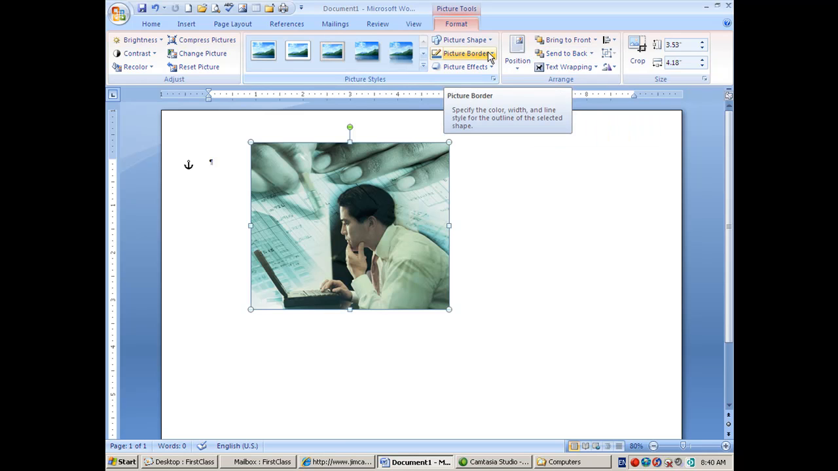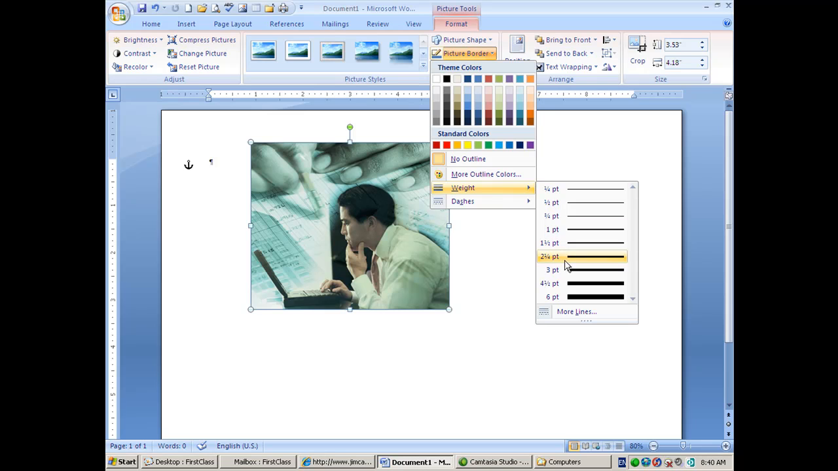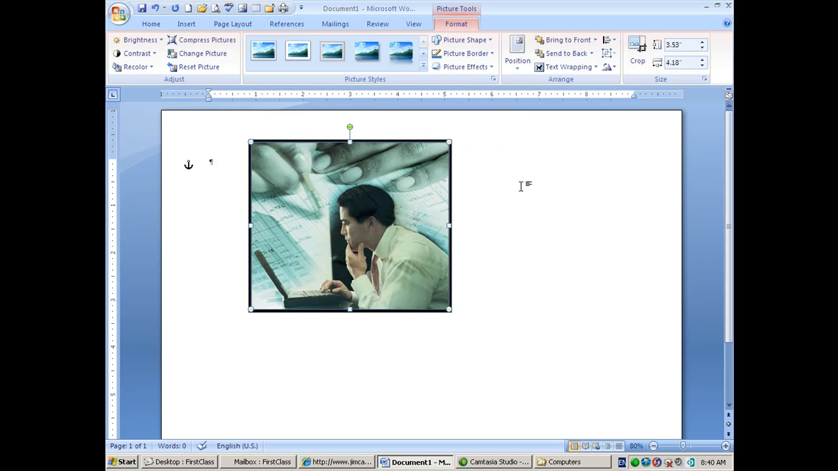One of the more simple effects is a picture border. So you can ask for a nice, big, thick border. And you may want to be consistent. If you're going to put a border on one, put a border on the others and make them all the same color, the same width, the same style. So there are your picture borders with all the colors.